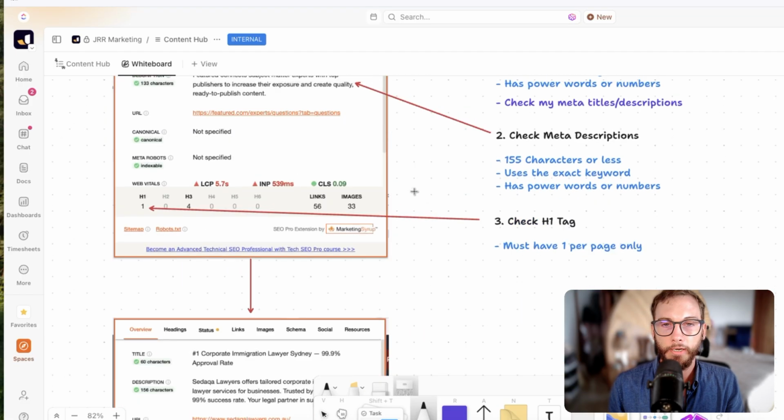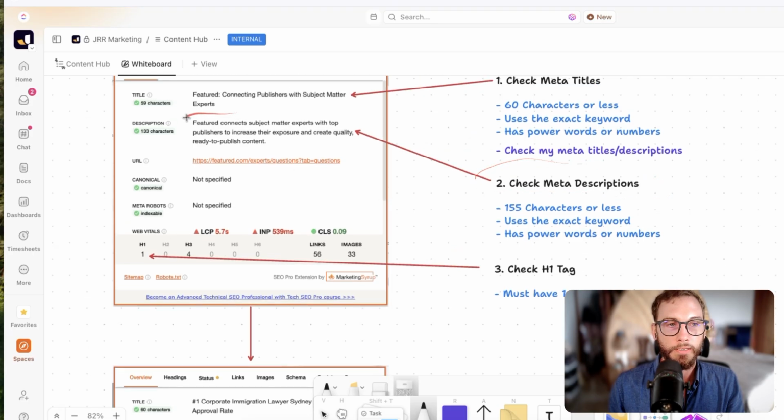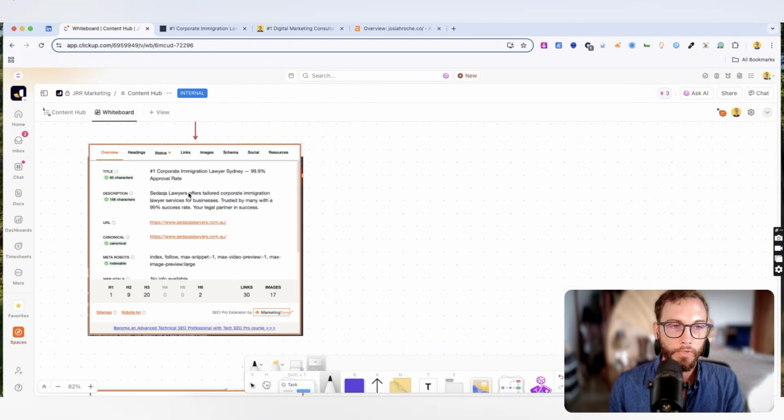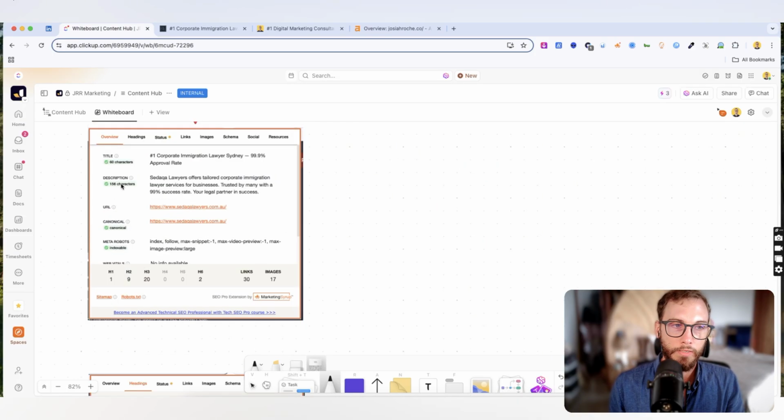Okay, the next thing I check, number 2, is meta descriptions. Meta descriptions is this one just here. You can open up this and check. ClickUp's one is this one. You can see this website over here has this one here. So what are we looking for? It's got to be less than 155 characters in length, or roundabout. This one's 156, and that's still considered okay.